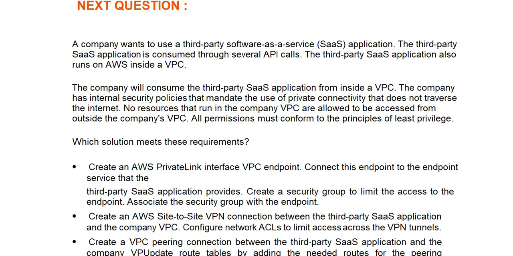Next question is, a company wants to use a third-party software as a service (SaaS) application. The third-party SaaS application is consumed through several API calls. The third-party SaaS application also runs on AWS inside a VPC. The company will consume the third-party SaaS application from inside a VPC. The company has internal security policies that mandate the use of private connectivity that does not traverse the internet.